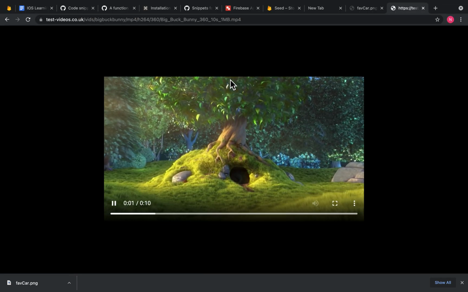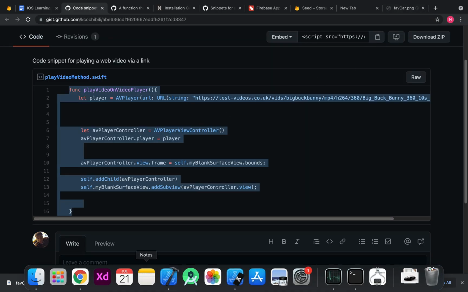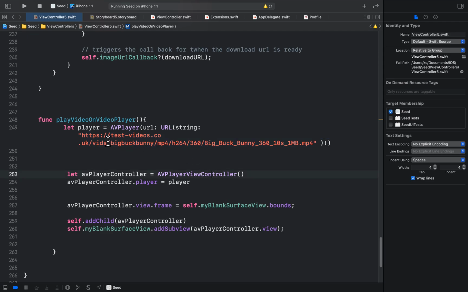So this is the link playing in my web browser. I'm going to go back now to Xcode. So we initialize our AV player with this link. Then the next thing we'll do is initialize our AV player view controller.